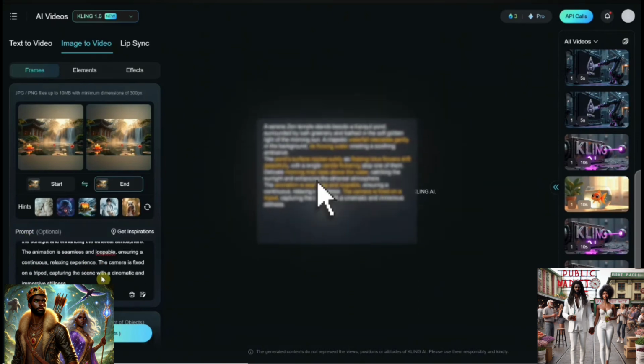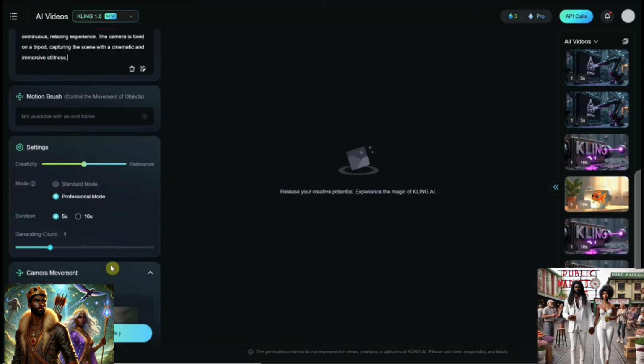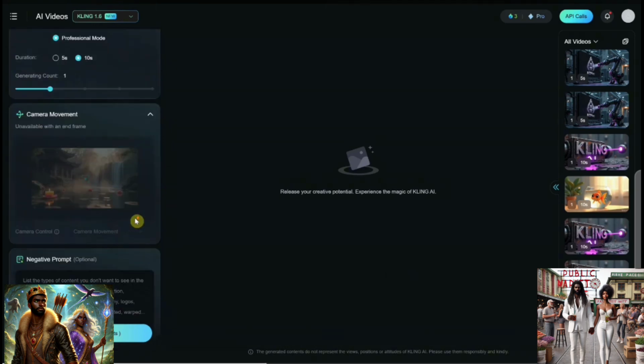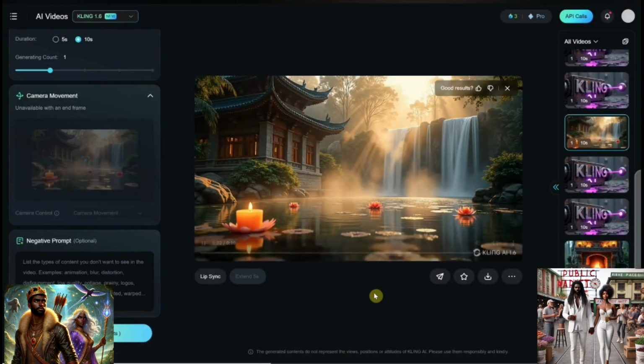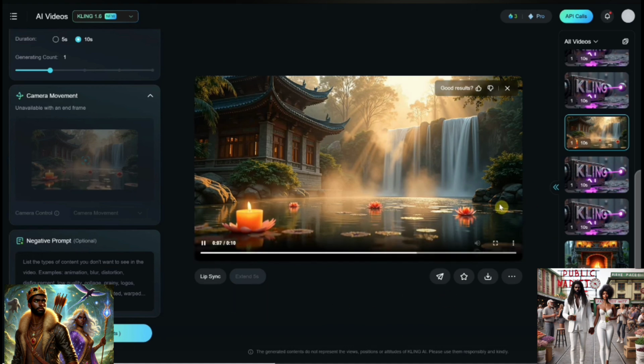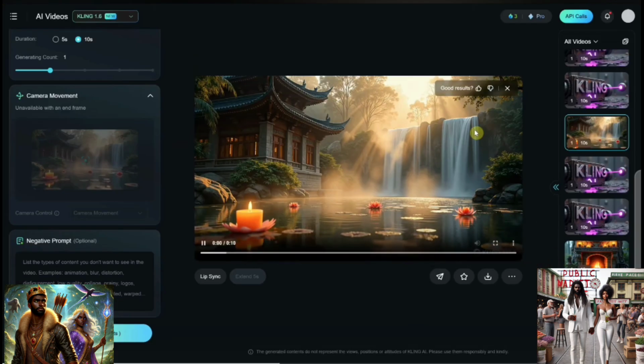For the prompt, I again tried to include moving elements, describing how the water moves, how the candle flickers, and whether the camera should remain static or have a specific movement. For settings, I use professional and set the duration to 10 seconds, then hit generate. Now the water reflection and the candle look really nice and have that Zen mood. The only problem is that the waterfall water doesn't move and the mist doesn't rise.